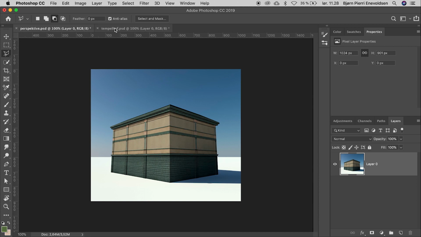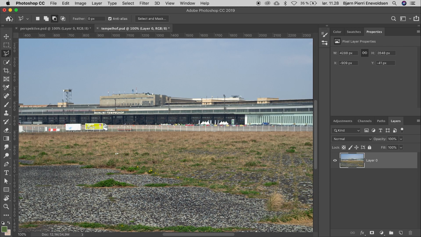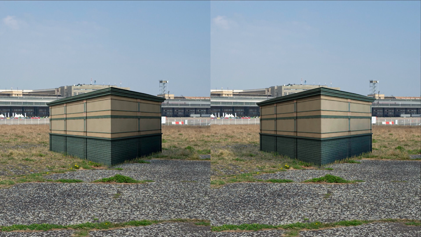Hello there! In this tutorial, we are going to change the direction of light on an object, and that in a very fast and easy way. We are going to take this building and place it in this environment and change the light 180 degrees. Let's get started!